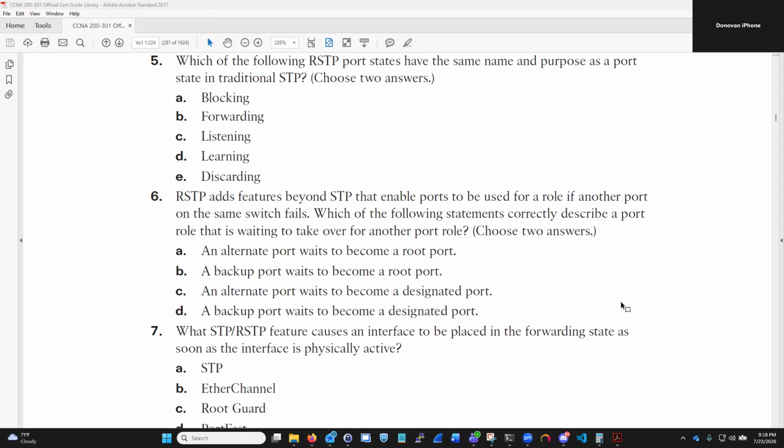Can you hear me? Hello? A and D. Yeah, A and D. Why? Because it's not B. The backup port doesn't wait to be the root port. I think the alternate port will wait to be the root port. Okay. And the backup port would be the designated port because it's like a backup port. That's just my thinking. So I would say final answer A and D.